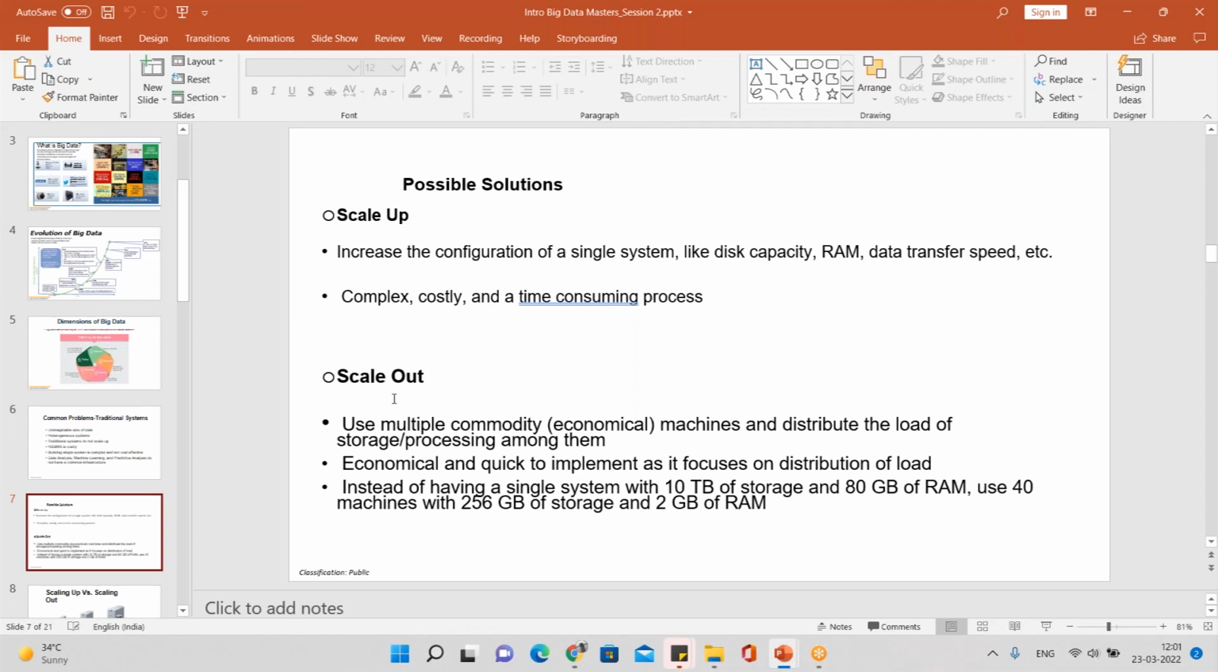Like in real time, let's say one human is working on one task, so they have many burdens and it takes time. So we split that task among 10 people in a team manner, and we can easily do it. The same way, instead of having a single system with 10 GB storage or 80 GB RAM, use 40 machines with 256 GB of storage and 2 GB of RAM. So they are doing the scale out.